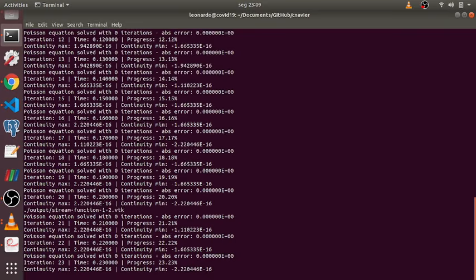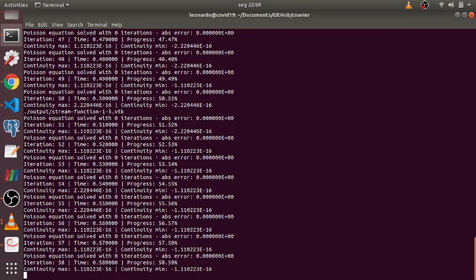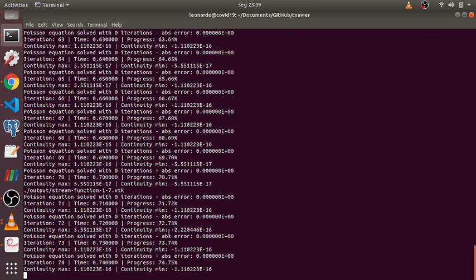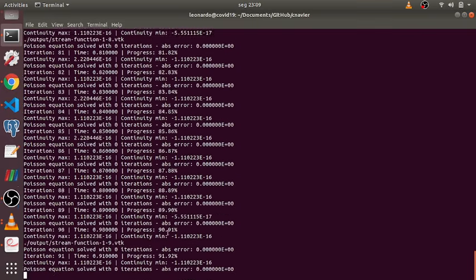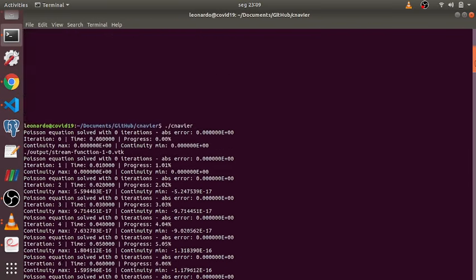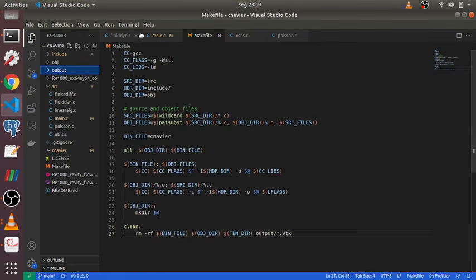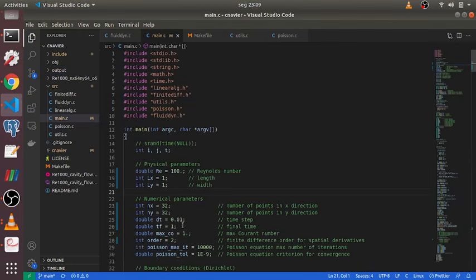Okay, so it's printing a lot of information here. We have to wait a while. I believe it's 60, 70%, 80, 90. Okay, so it was a pretty fast simulation. Here we have some information. Poisson equation solved, 0 iterations. This seems weird. Let me check some stuff here.